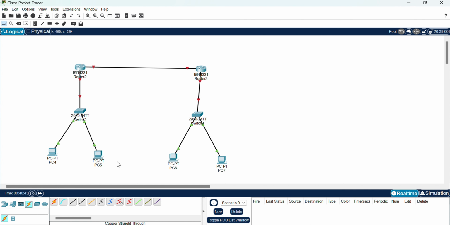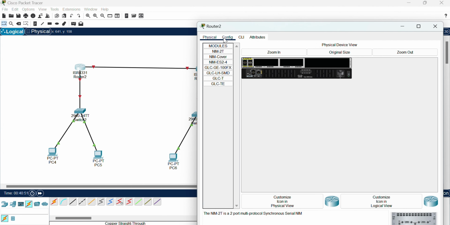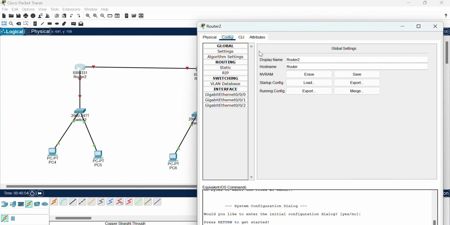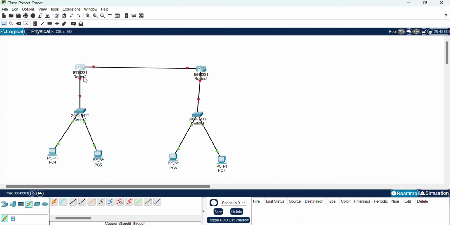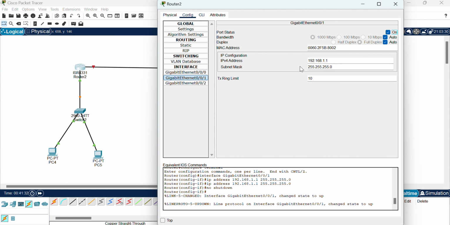Now we have to provide the IP addresses for the routers and the PCs. Click on the router, then go to configuration, then see which port you have connected. This is the first network, second network and the third network. Keep the cursor on it and you will get Gigabit 0/0/1. Go to Gigabit 0/0/1 and provide the IP address 192.168. Basically it is the first network, so we will start from 1.1. And you always have to turn the port status on, so it should be on.